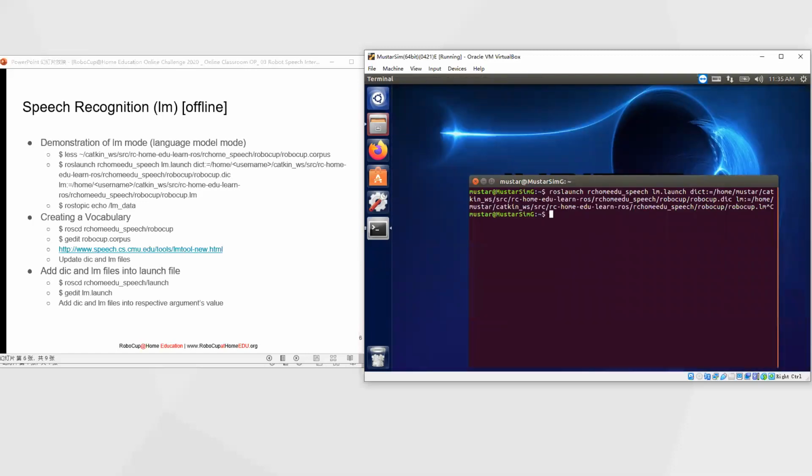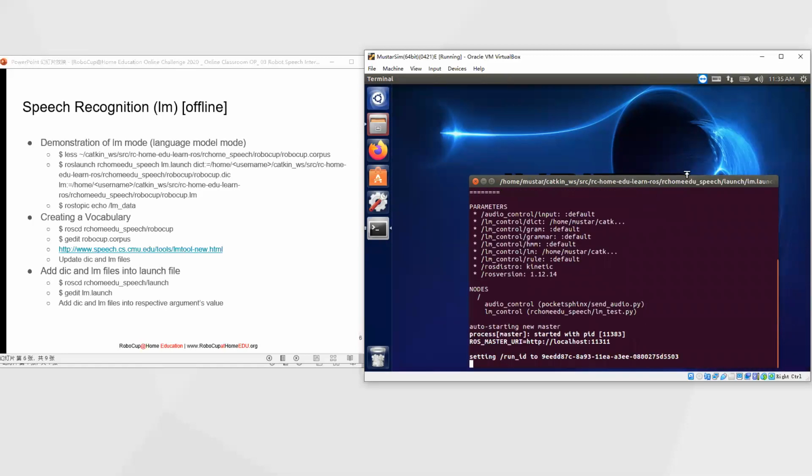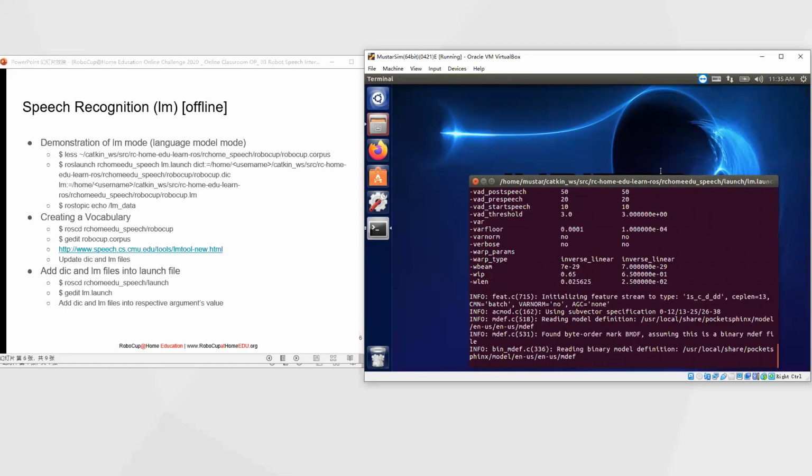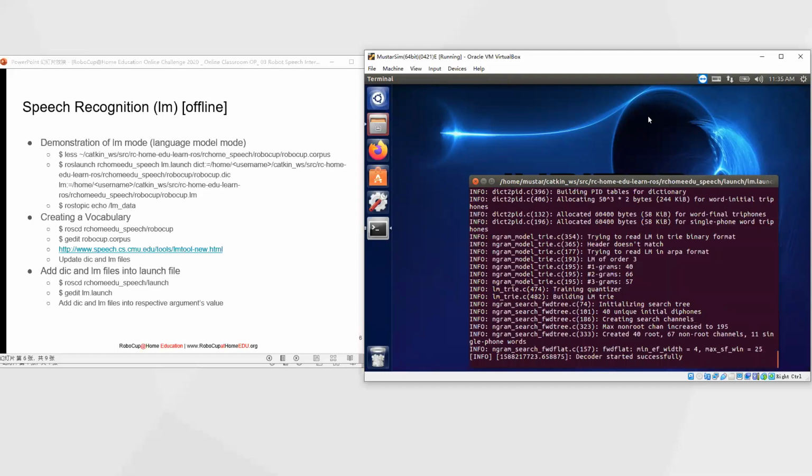Now once you have modified the launch file, the next time you launch it, you no longer need to specify the DIC and the LM file. It's because it is already written in the launch file. Yes, and it runs the 6220 database.